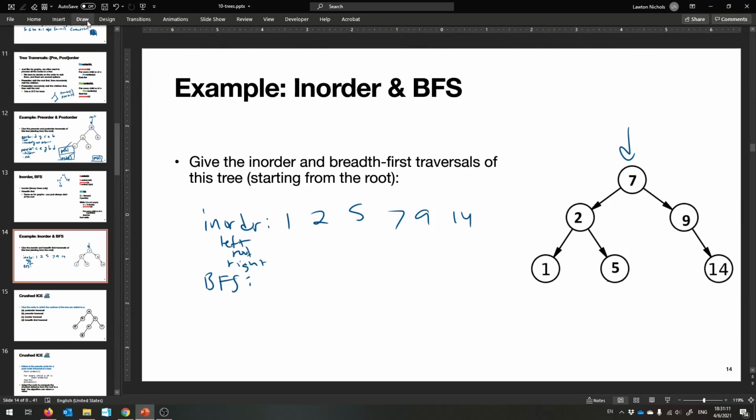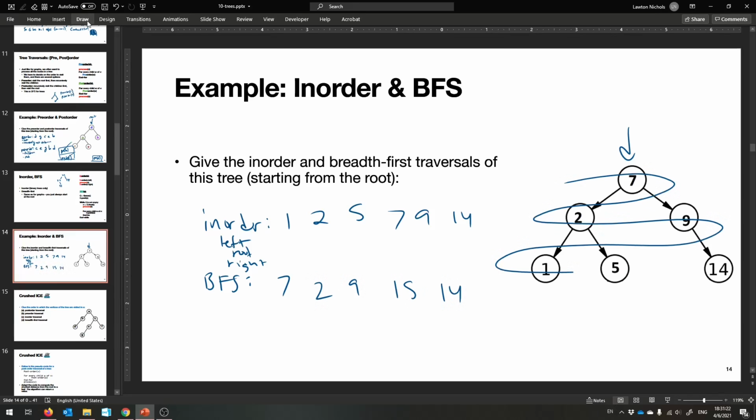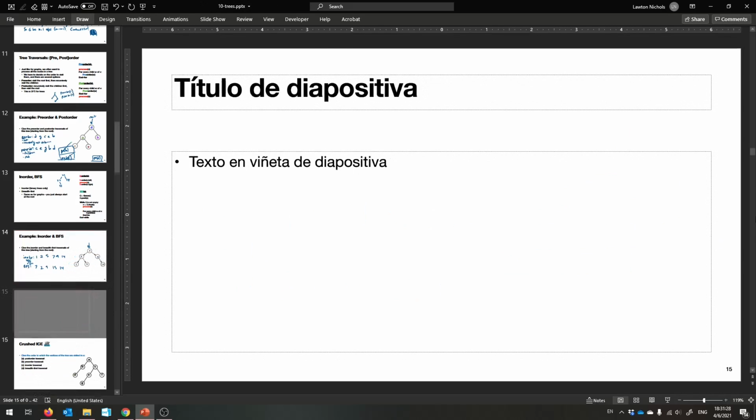And then breadth first search is easy because it's level order. So I think you can tell very easily how it's going to work. I don't have to do it again. It's going to do 7, 2, 9, 1, 5, 14. It's going to go in that order like a little zipper. Just like that. Okay, so that's Inorder and BFS, and now I want to show them to you in Racket.